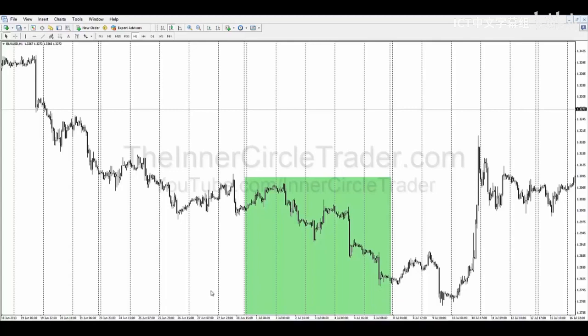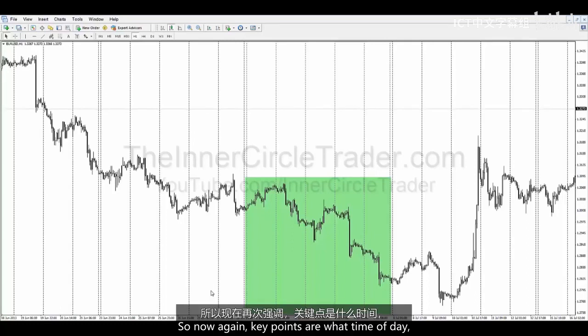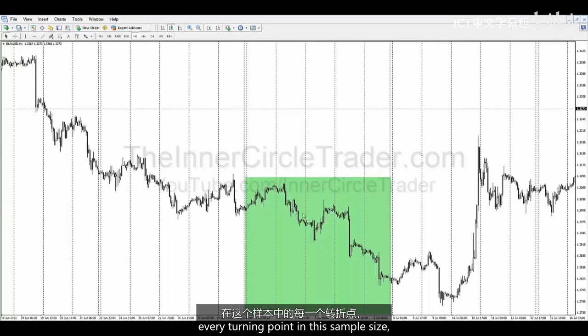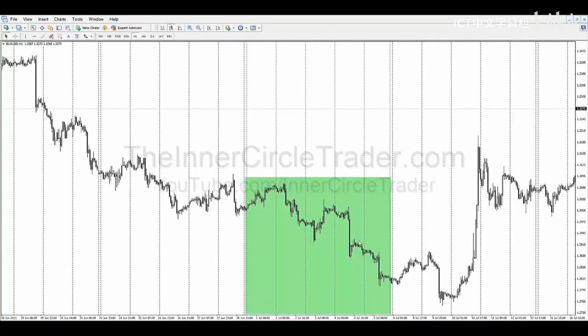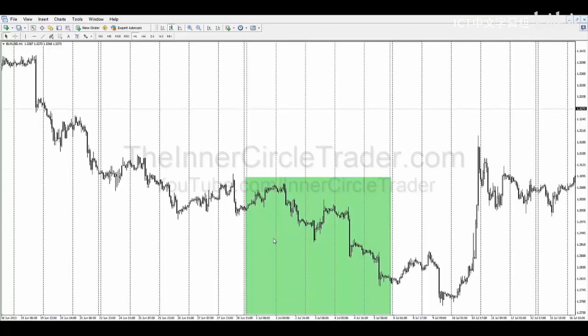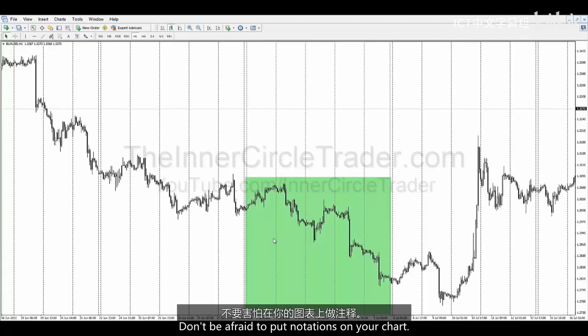So now again, key points are what time of day every turning point occurred in this sample size and the one we showed before, and what price levels did they occur at. It means you need to be marking up your chart, drawing lines, and scribbling it up. Don't be afraid to put notations on your charts.